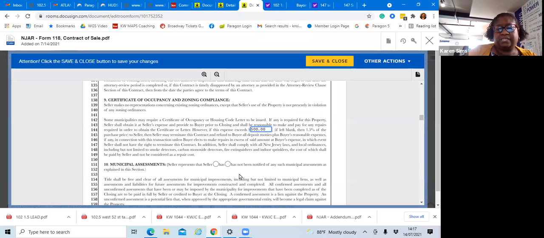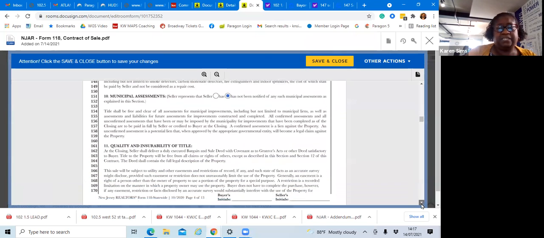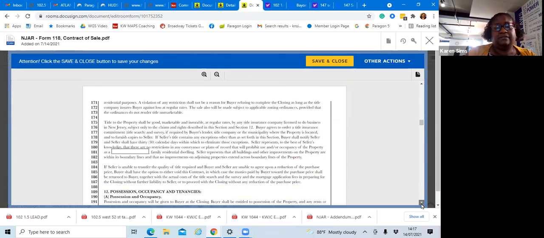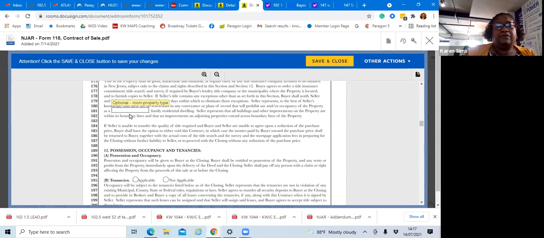Municipality assessments, again, if it's an assessment, you would have been notified in the MLS from the listing agent. So most of the time it has not been notified. 19 years, never clicked yes. If it's a one family, two family, you want to make sure that you put the dwelling there. It's a one family unit, so you want to spell it out.